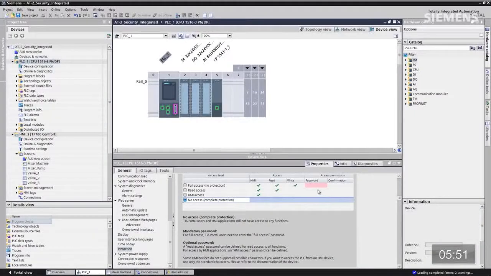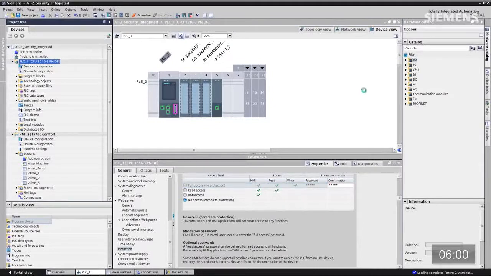Well, I do want to do level 4 with this controller, and go back and give it a password. I'm going to use admin. I have to type it in twice. And then give focus to the CPU. Click on the download arrow button this time.